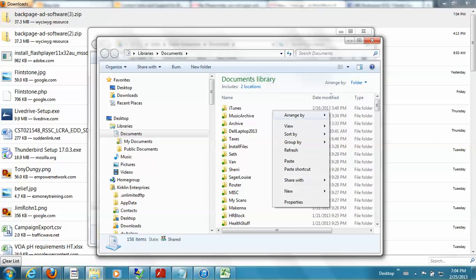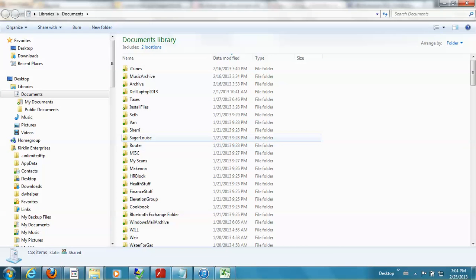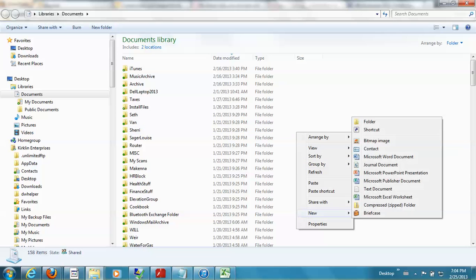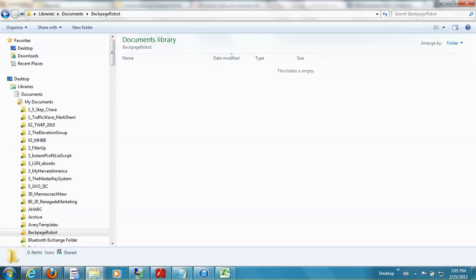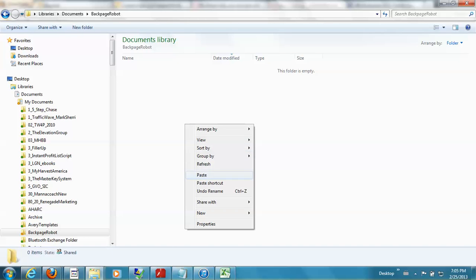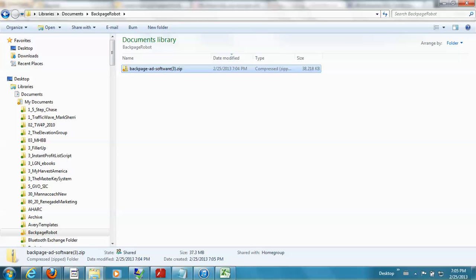and create a new folder. I'm going to right click here, right click and say New Folder. I'm going to name that folder something like Backpage Robot or something like that. Okay, then I'm going to double click that folder and right click and paste in the zip file.